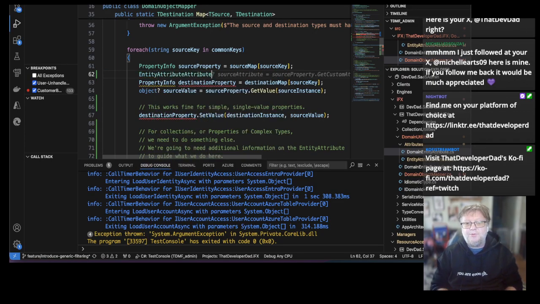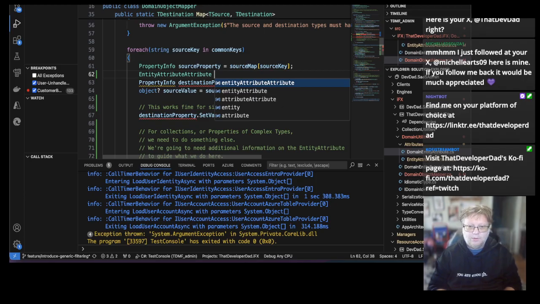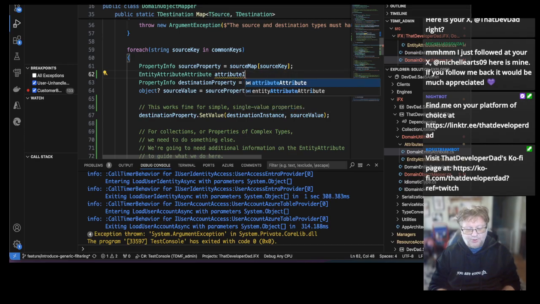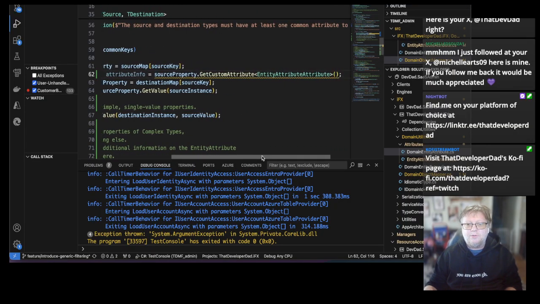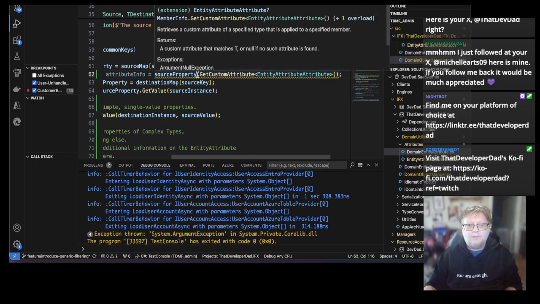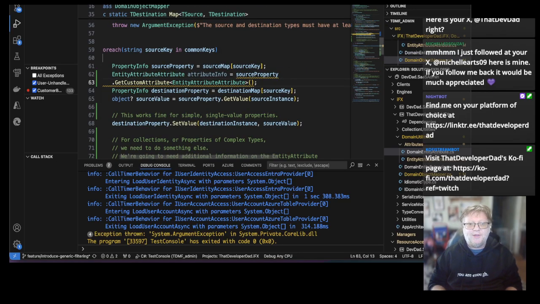Entity attribute. Now let's call it attribute info equals source property.GetCustomAttribute, entity attribute. All right. I'll just pop that down on a new line and indent it here. And we know that this property has that attribute because otherwise it wouldn't be in our collection.